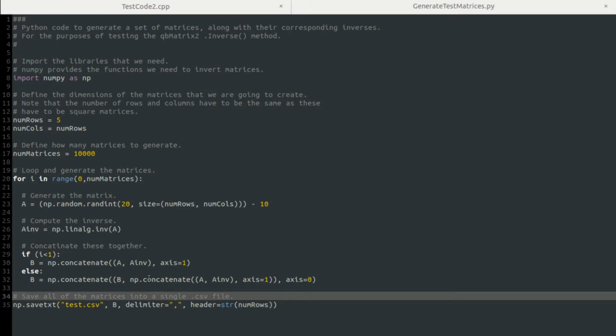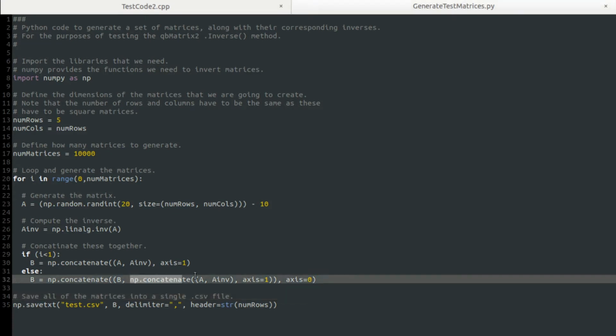If I is not less than 1, in other words this is not the first time through the loop, then we do a double concatenation. The first part of this is we concatenate A with its inverse as before to give the 5 row by 10 column matrix that we just talked about. But then we want to concatenate that onto what we have already, so we concatenate that onto B along axis equals 0. So that will put the new matrix and its inverse below the matrix and the inverse that we concatenated previously. So the first time through this B is going to be 5 rows and 10 columns. The second time through this B will be 10 rows and 10 columns. The third time through this B will be 15 rows and 10 columns. The fourth time through it B will be 20 rows and 10 columns, and so on.